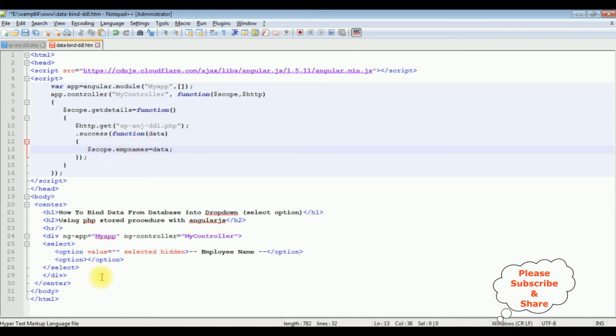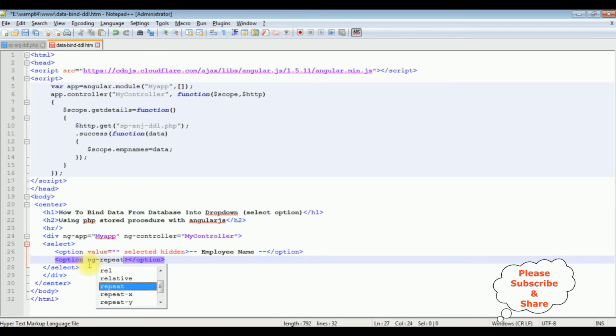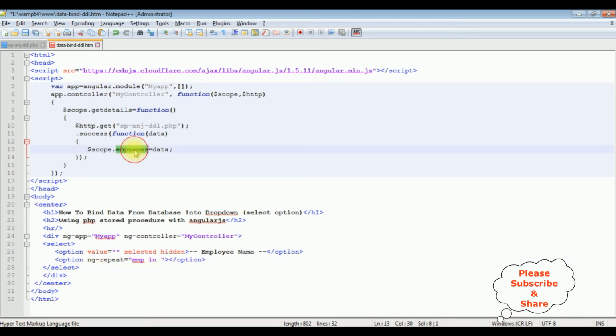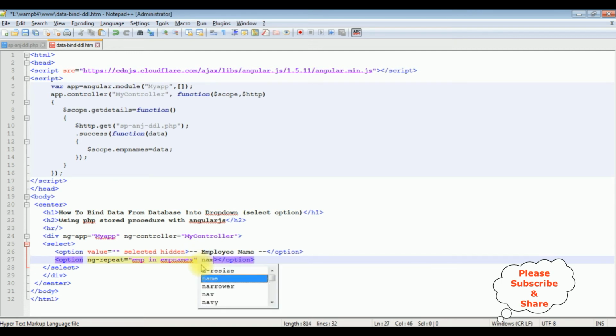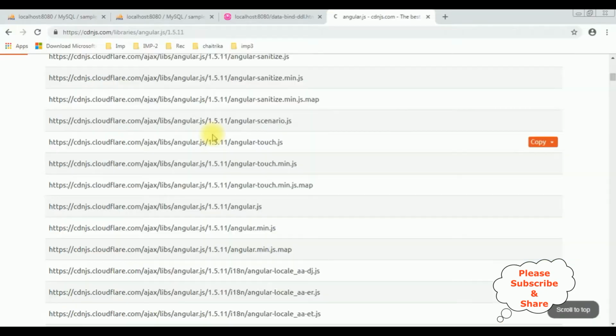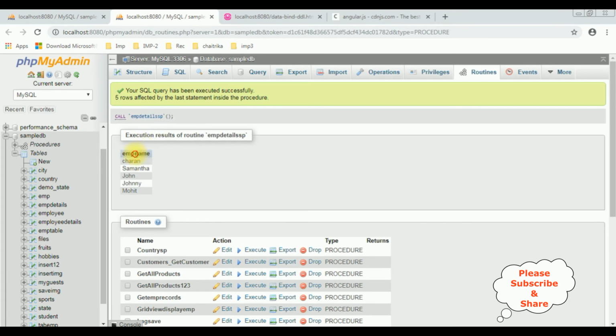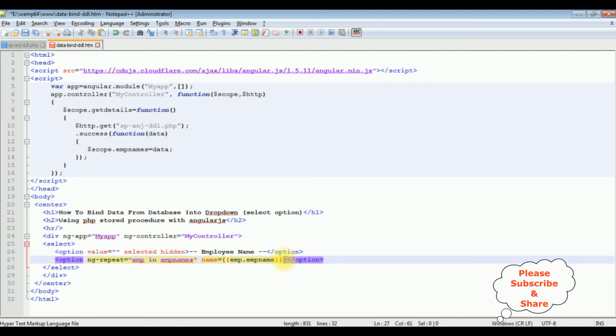Now let's bind this data into this option. In the option I'm adding ng-repeat directive, emp in, I'm adding this object name emp names. Name is equal to, I'm adding the Angular expression emp dot, the column name is emp name. This column, add here. Let's copy this one.